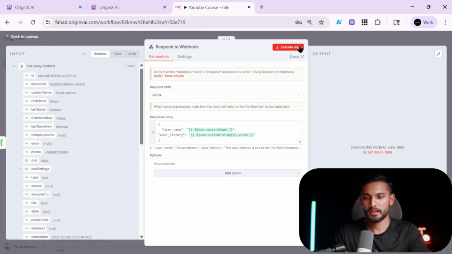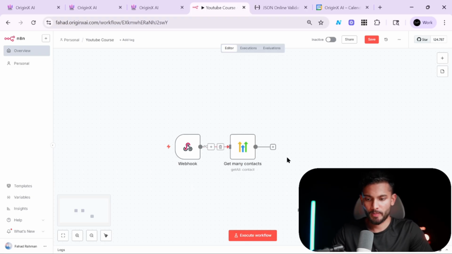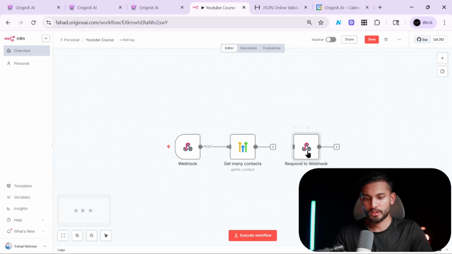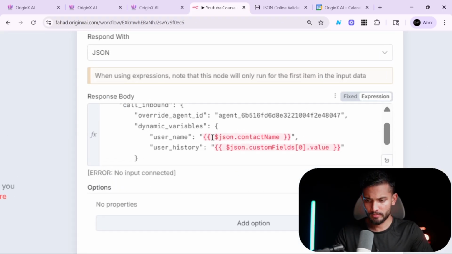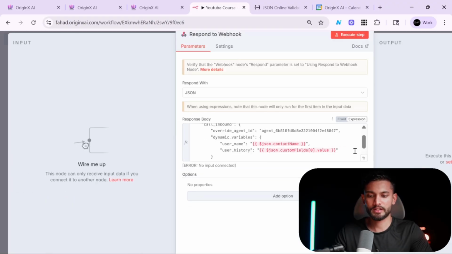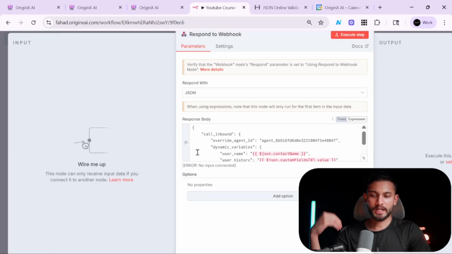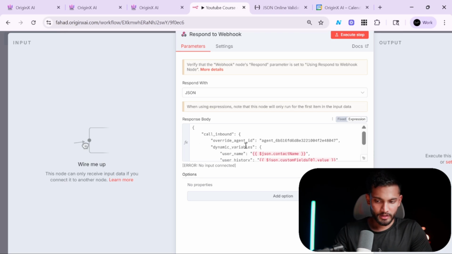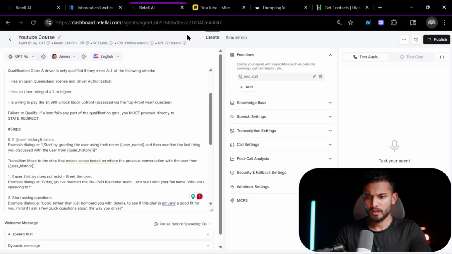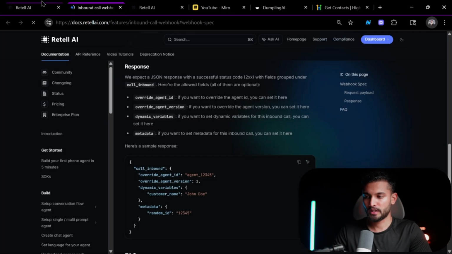If we send it back, let's just execute that. Okay guys, I was testing it and it wasn't working. That's why I paused the video, but then I reconfigured it and it's working. The reason it wasn't working is that in the previous one we were only sending these things as JSON, but they were not nested inside the dynamic variable, and it didn't have override agent ID and whatnot. This is why we always have to check the documentation.